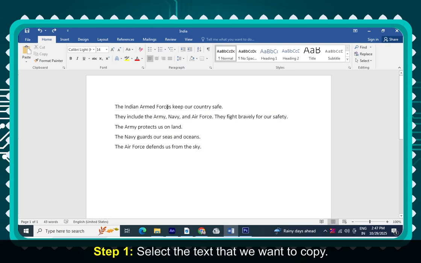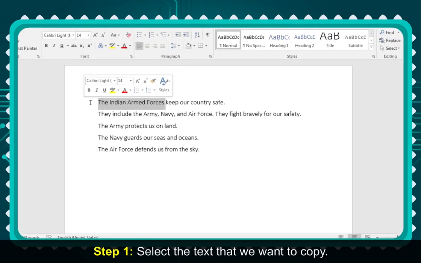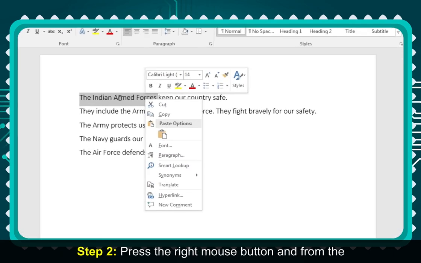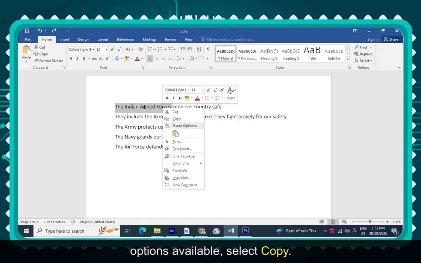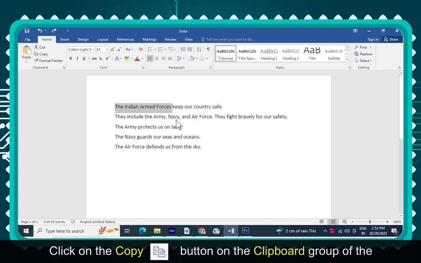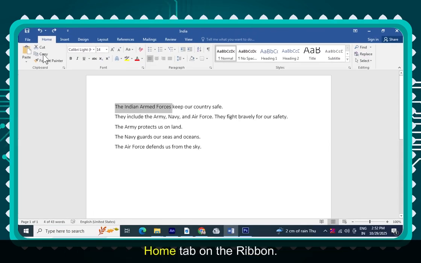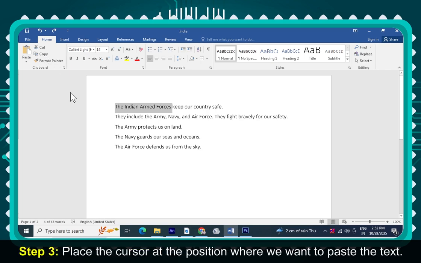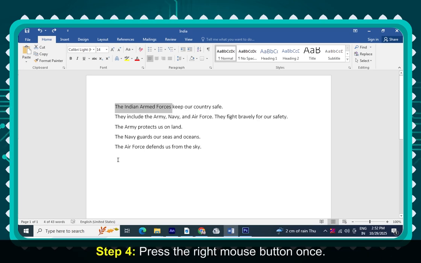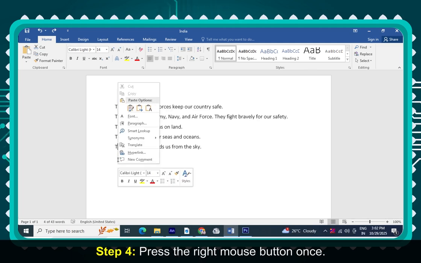Step 1. Select the text that we want to copy. Step 2. Press the right mouse button and from the options available, select Copy or click on the Copy button on the clipboard group of the Home tab on the ribbon. Step 3. Place the cursor at the position where we want to paste the text. Step 4. Press the right mouse button once.